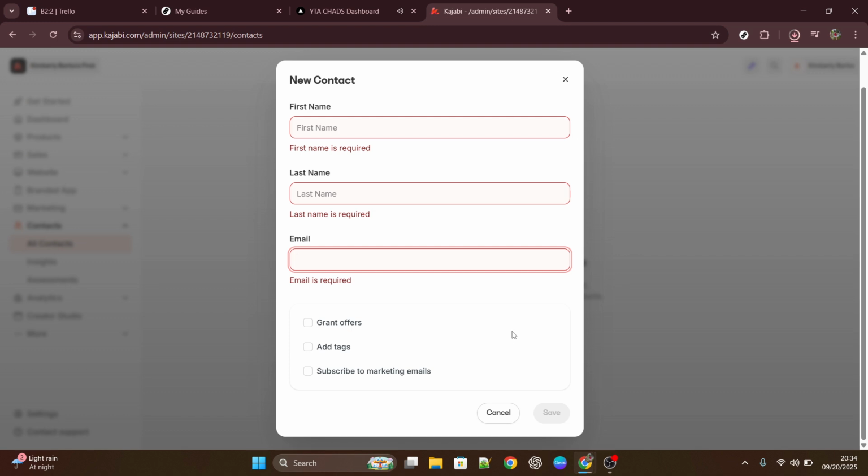Once you've filled in all the relevant information, it's time to save your new contact. Double check the information for accuracy, and then look for the Save button in the form. Giving it a click will finalize the process, and you'll see that the newly added contact has now been successfully incorporated into your Kajabi contacts list.